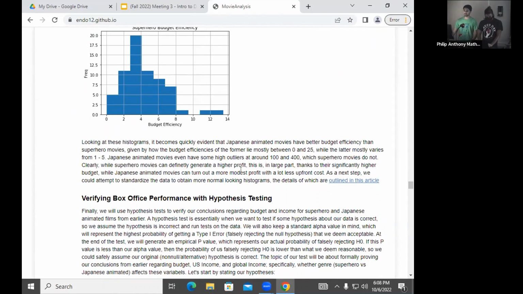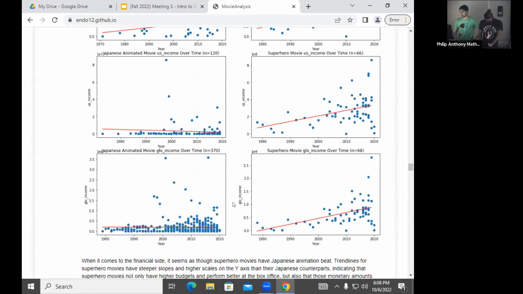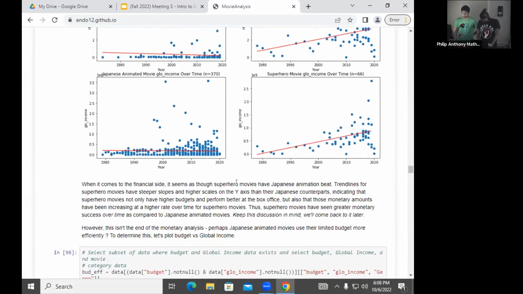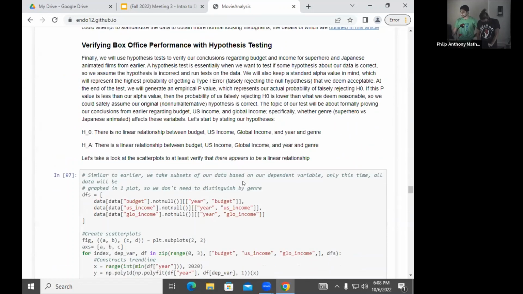And this is why it's important to mix and match different parts of our data in order to uncover the whole story. Because if we stopped over here, we could have just said, oh, well, it looks like superhero movies just have better budget and better cash rating, and that's the end of the story. But it was not the end of the story when we looked at budget efficiency. And that's why it's important to analyze your data from different angles.